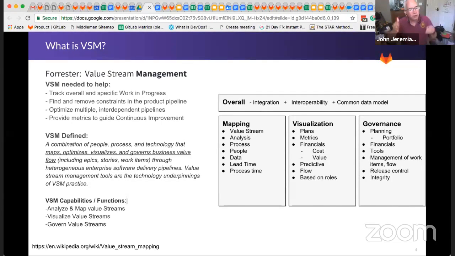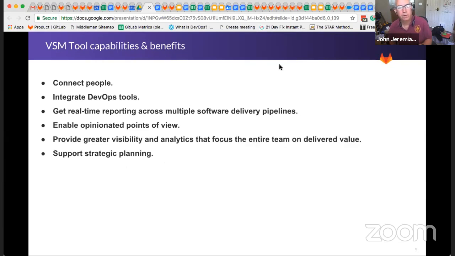Let me show you not only where we are, but where we're going as well. That gets to be really exciting. So let's double click. Going from a Forrester perspective, I can show you the details. They have a paragraph for each of these elements, but what are the benefits and the capabilities that a VSM tool should do? It should connect the people, bring people together to work so that we can see the work and they can align. It's about integrating and bringing together DevOps tools and having clear visibility and reporting across the pipelines. Being able to understand the analytics and focus on the value and strategic planning.